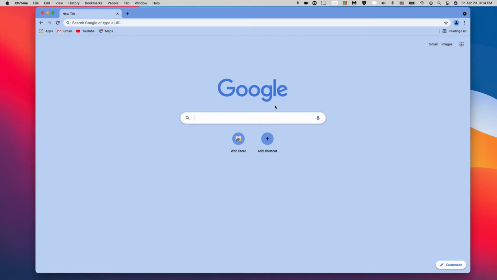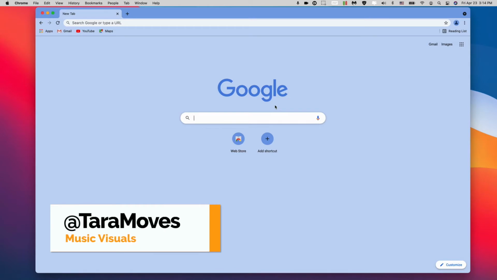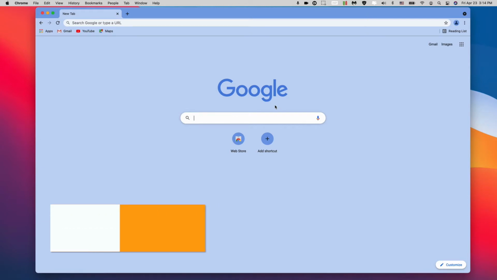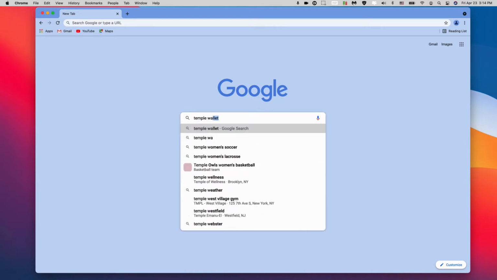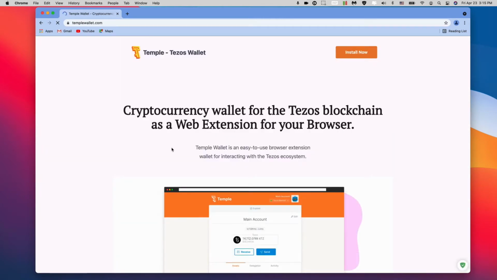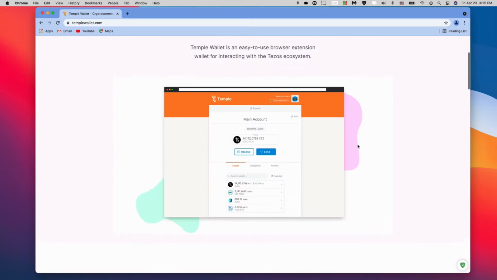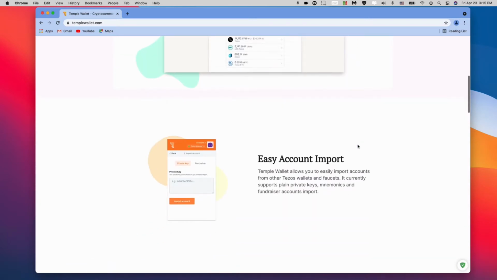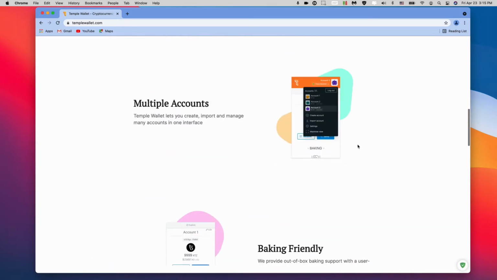What's the first step? The first step is to get a wallet. Okay, what is a wallet? There are three options of wallets. I personally use Temple Wallet, which is the most similar to MetaMask. So you can go to templewallet.com. We'll just do a Google search, and it looks like we got templewallet.com for Tezos. That's what we're looking for. Let's see what it looks like. It looks similar to MetaMask, so this looks pretty cool.